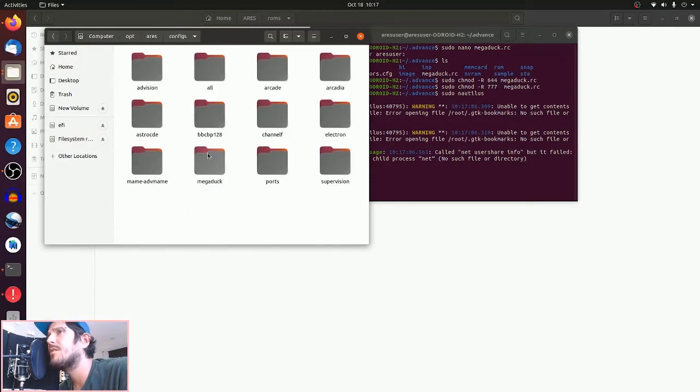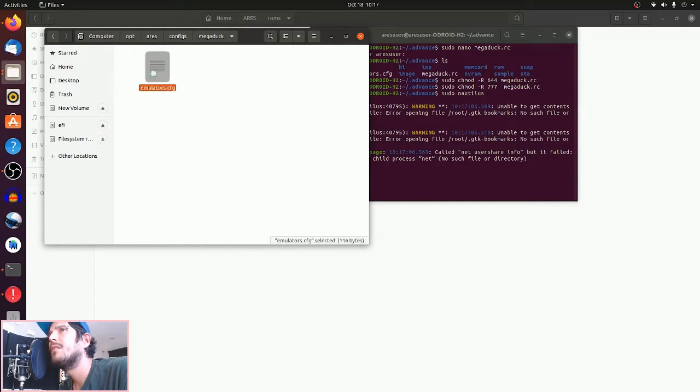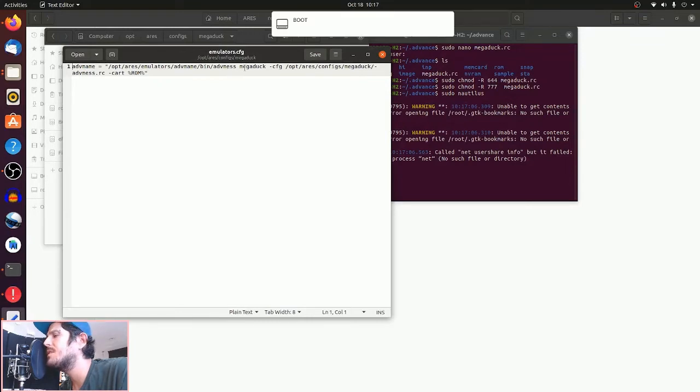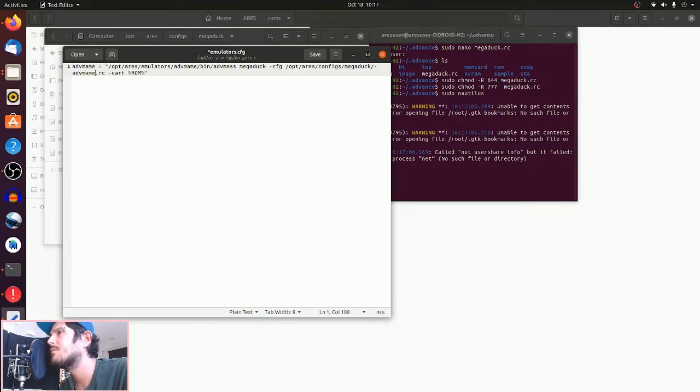As you can see here, the config for Mega Duck. This is on a single board computer. On a handheld device, the opt Aries blah blah blah, with the config and the RC, that would be inside the ES system config directly as part of the launch command. Here, now that I've switched back to the other one, I'll show you. I popped the SD from a handheld build in.